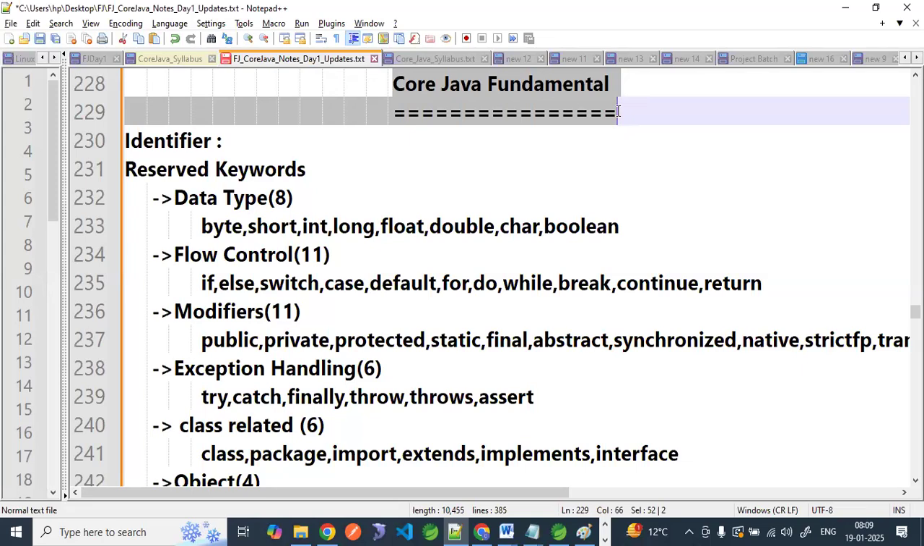But I would suggest you go and watch the history of Java, introduction of Java, features of Java. That will give you a little background about core Java.